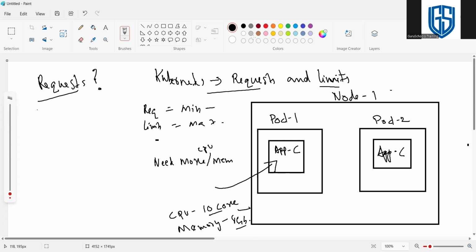Then coming to limits, it represents the maximum amount. Here the request is only the minimum amount, and the limit is the maximum amount of compute resources a container can use. We can set the values under the limits in the application YAML file. So both we use in the YAML file.